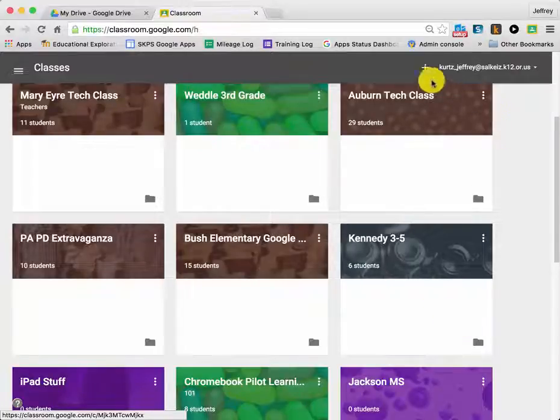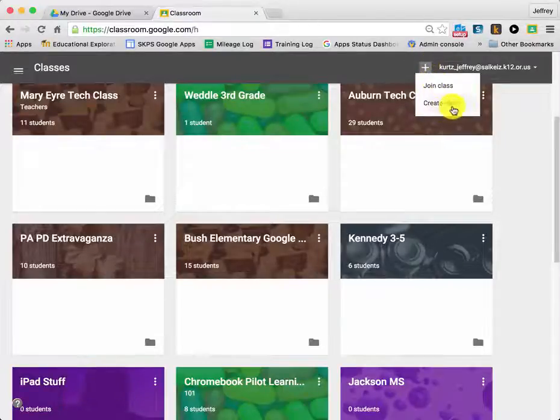Otherwise, you won't have the ability to create a class when you press this plus sign up here. Only teachers have that ability. So in order to make sure that that comes up, make sure the first time you log in, you tell Google, I'm a teacher. And then you can still join classes and be someone else's student, but you'll have this option here. Okay, so let's just go ahead and create a class for the first time.